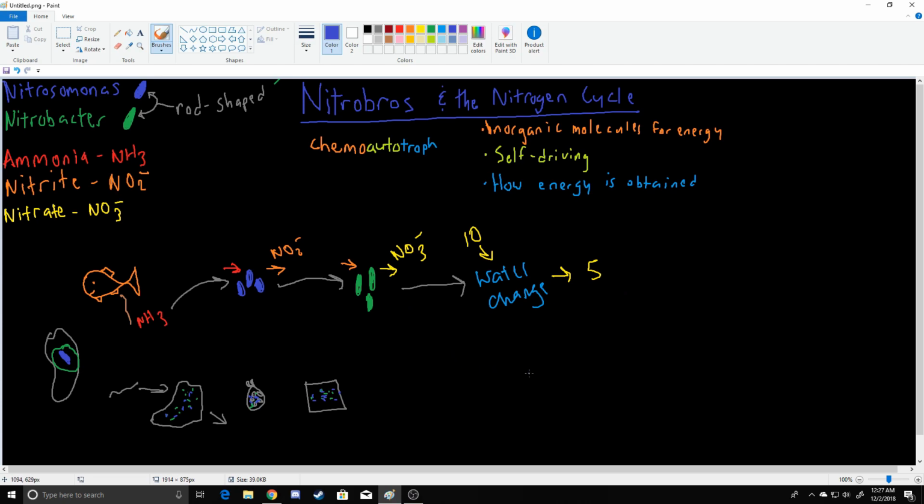But this is way simpler than it looks. It's just fish poop, which makes ammonia. Ammonia goes to the first bacteria, making nitrite. Nitrite goes to the second bacteria, making nitrate. Water change, you're good. And that's the purpose of a water change, just to dilute things.